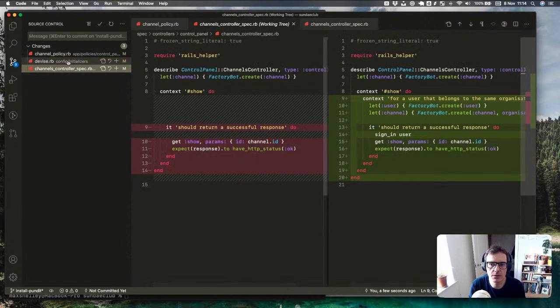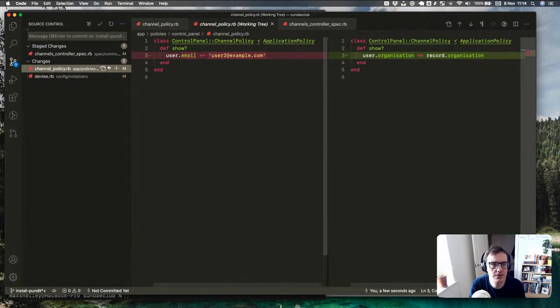That one is just the temporary one that we're using here. And then this is the test we're actually trying to fix. And this is the fix for it.